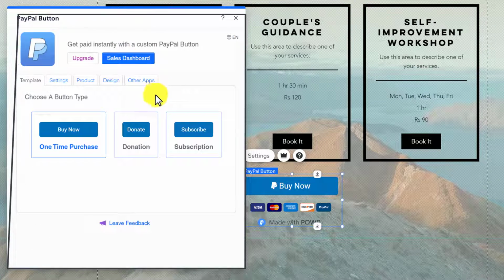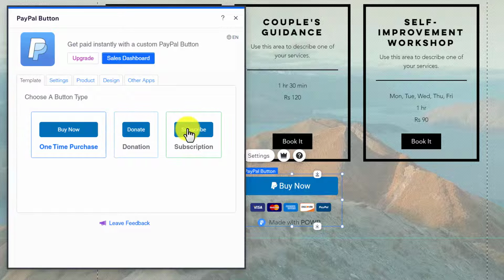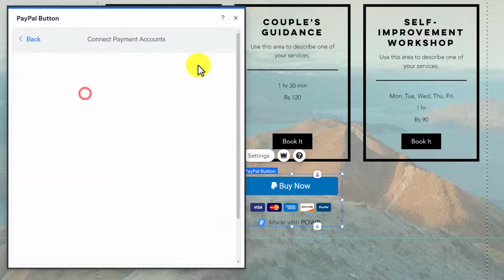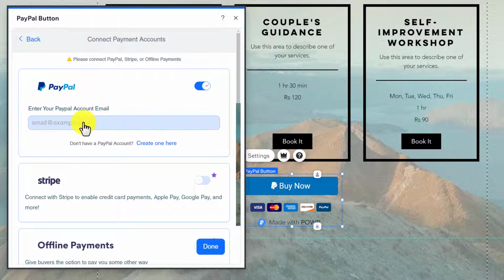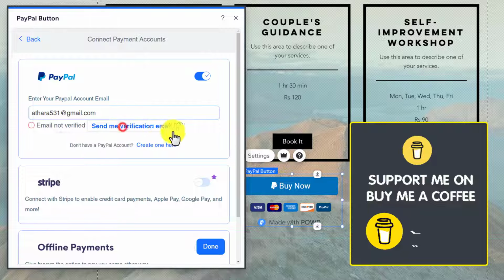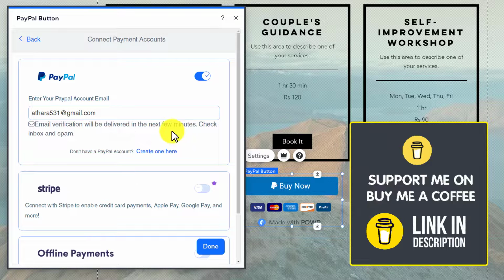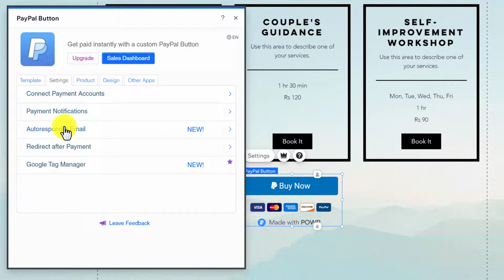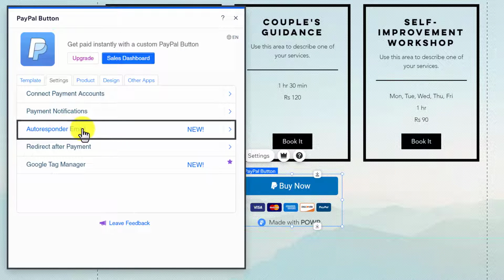At first we have a button type. You can go for buy now, donate or subscribe. After that click on settings. Now to add your PayPal account, just select connect payment accounts. Now here you need to add your PayPal email. Click send me verification email, verify it from your email and your PayPal account will be connected with your Wix website. After that we have autoresponder email option as well.